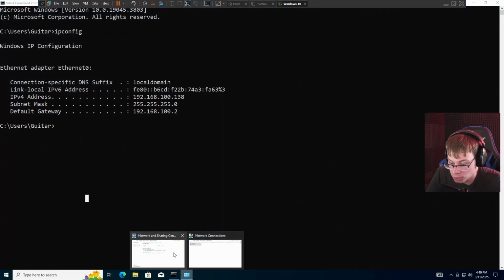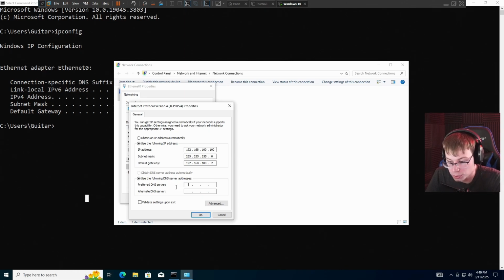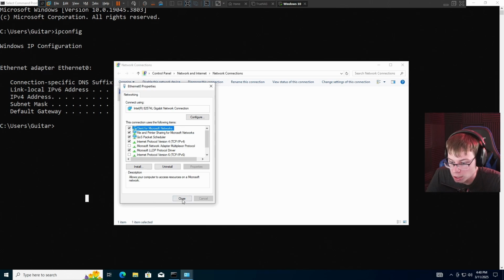And then for your preferred DNS server, you can use 8.8.8.8 for Google. The alternative DNS server, you can use Google's alternative DNS server, which is 8.8.4.4, or you can also use 1.1.1.1, I believe is Cloudflare's, but I recommend you just do 8.8.8.8 and 8.8.4.4. Check validate settings upon exit, and then press OK, and then close.